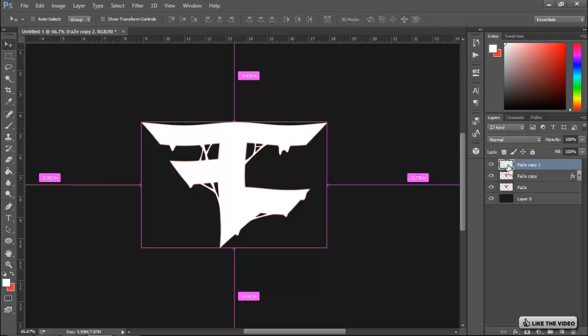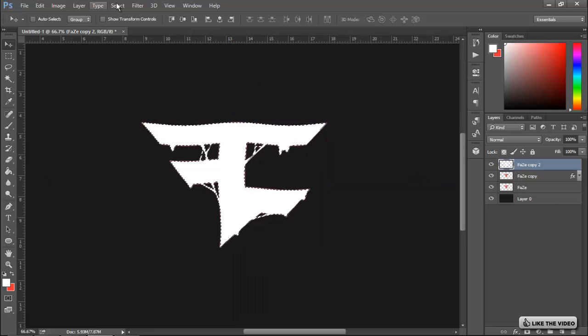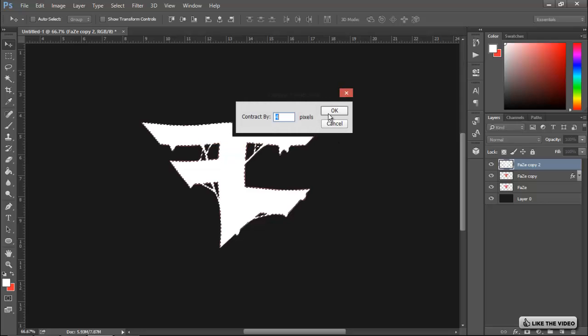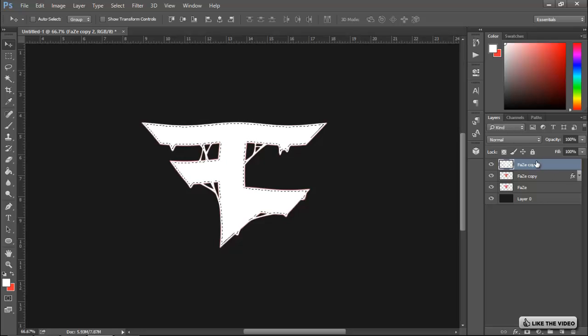Then we want to click and hold Control and click on the thumbnail of that layer, and it will select it. Then we want to go to Select, Modify, Contract, 4, click OK. Then Control C, Control V. It'll create a new layer. Go to the layer below that layer, delete it. So now you can see we have this white layer, and it's just slightly smaller than the original red layer.